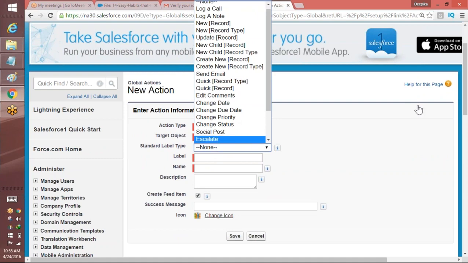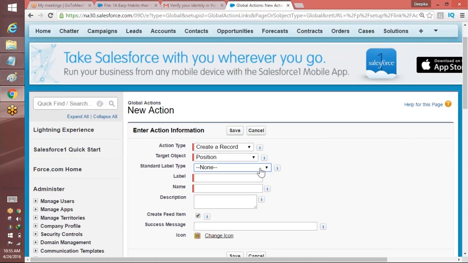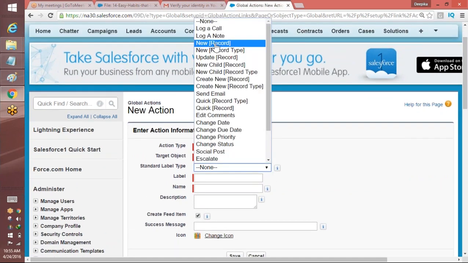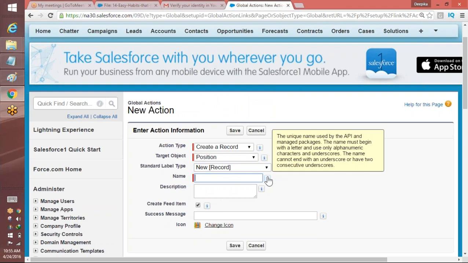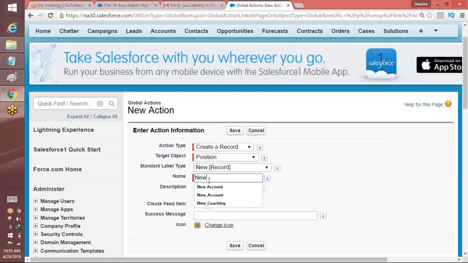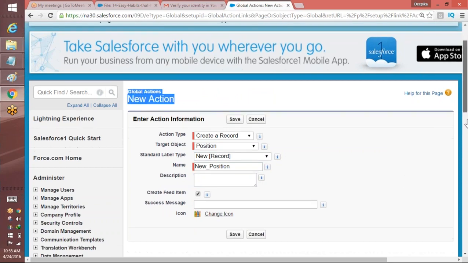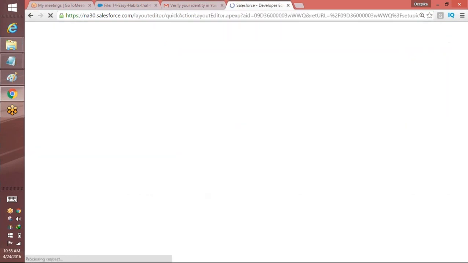What is the label you wanted to give? Label is nothing but how it's going to appear. New record, so it's going to say new position, something like that. Okay, so it'll replace it with the record that you have. What is the name? This has to be with underscore, so I'll say new position. Okay, so this is what we have created, a global action. Now I go ahead and hit save.